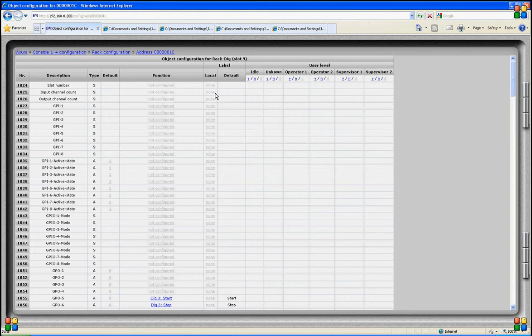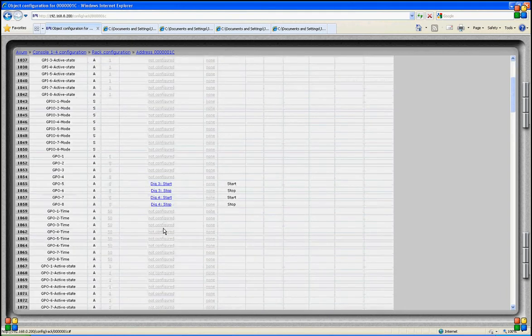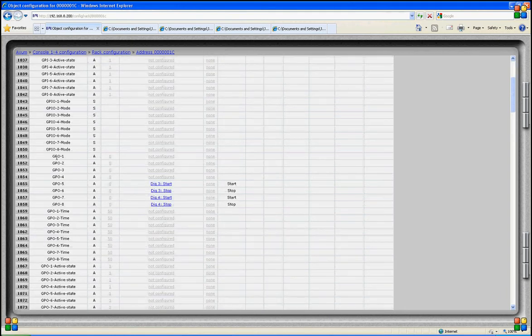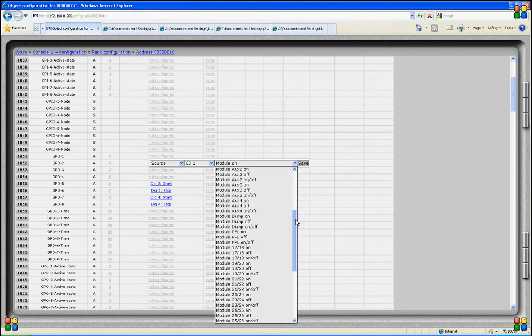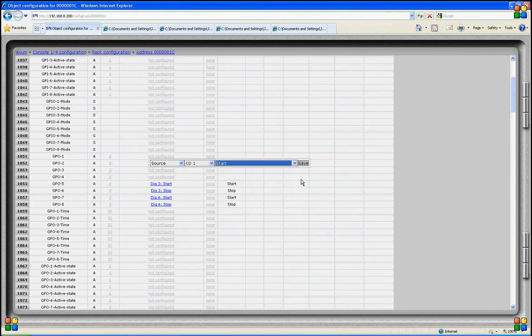We know that the CD player is connected to the first RJ45. We also know that on this connector we can find GPO 1 and GPO 2. We want to give GPO 1 a start function for the CD player. We choose a source function because we always want this GPO to start this CD player. We look up in the source list CD player 1 and our next selection is the start function.